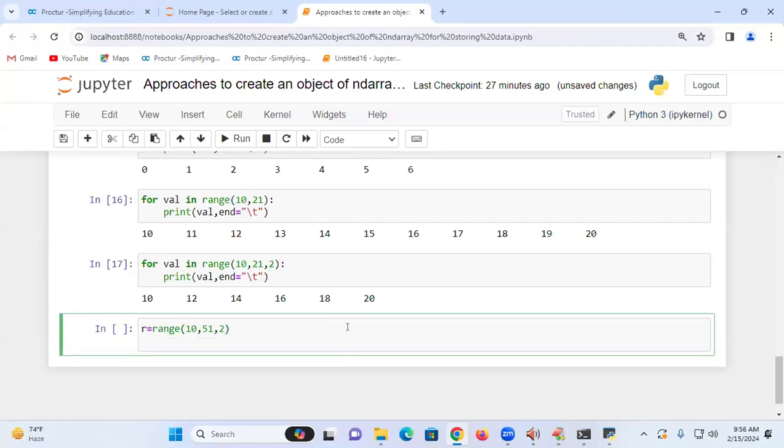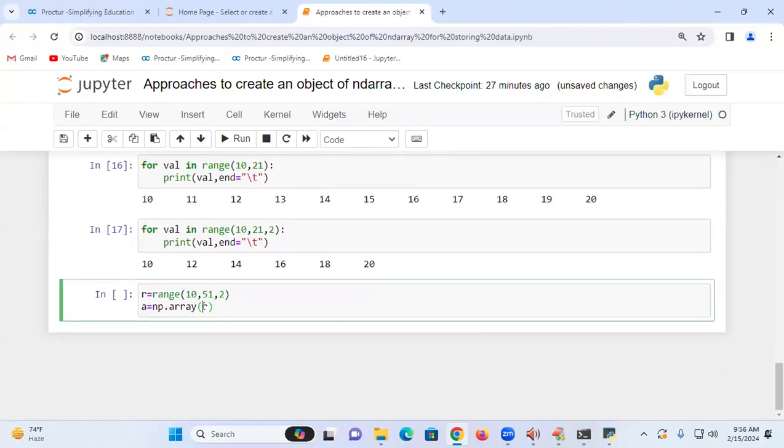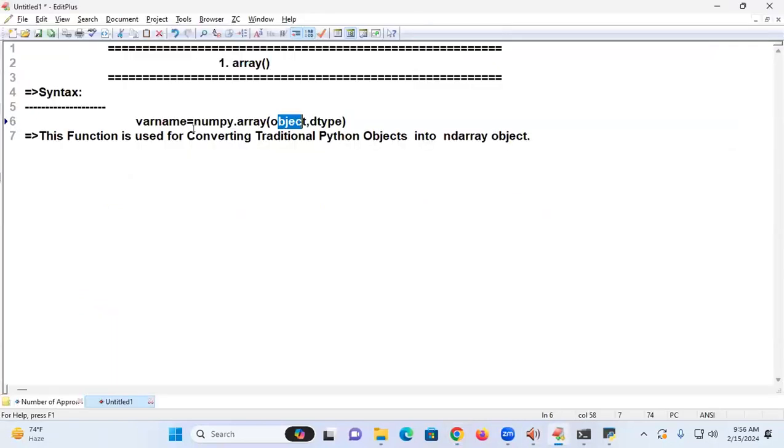I want to print, convert into ndarray. a is equal to np dot array of r. My dear students, converting the range data type into which type? ndarray. Here I am passing only the object.